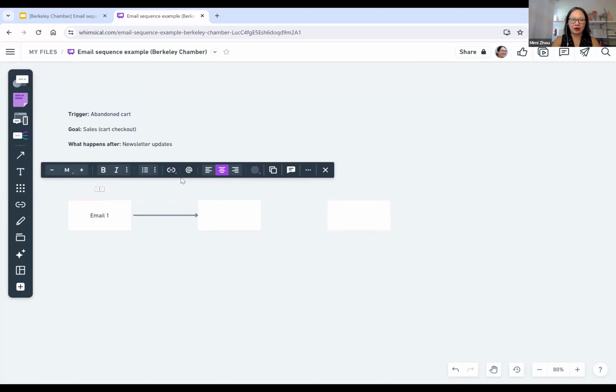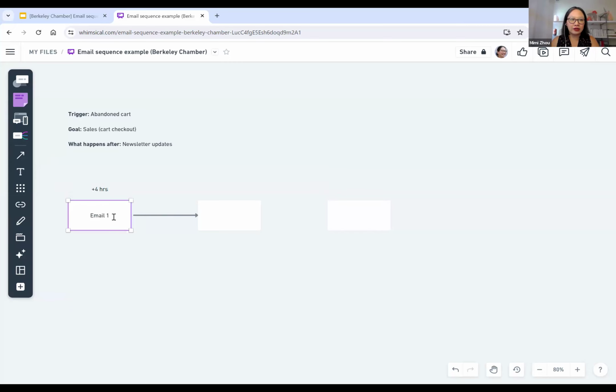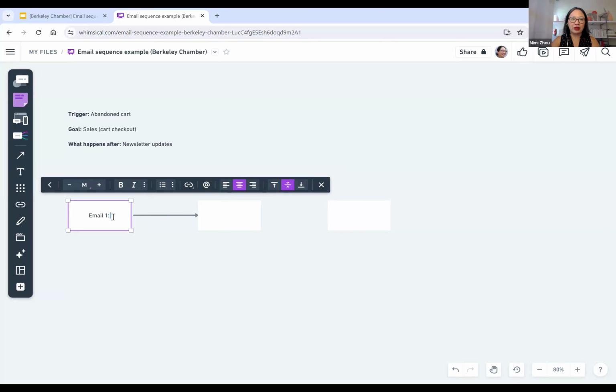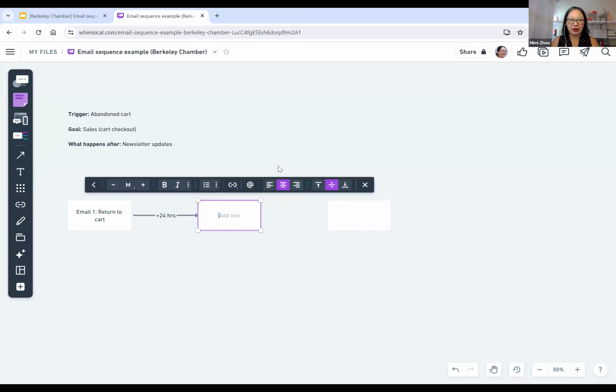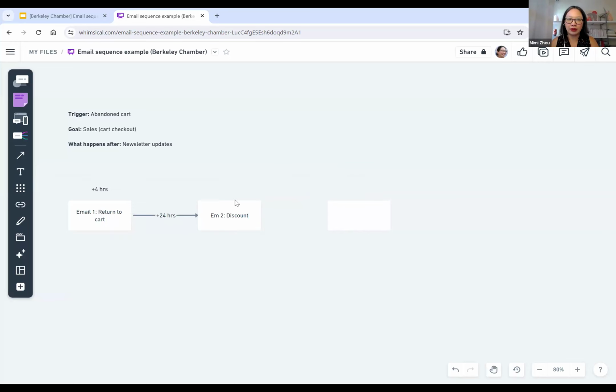Since it's abandoned cart, I'm going to start my first email 4 hours after they have bounced. And the goal of my first email is to encourage them to return to cart and to check out. So that is the content. If they have not checked out after 24 hours, so that's a whole day, I'm going to send my second email. And I'm going to offer a discount because we know that discounts work for e-com. So maybe it's 10% off, and I'm going to make it timed. It's 10% off for 24 hours.